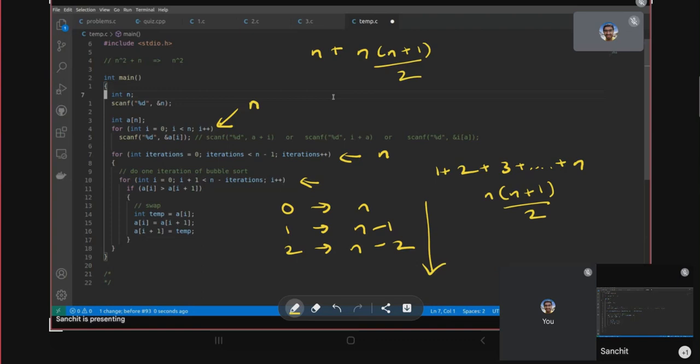So now we ignore the constants. It will become n plus n into n plus 1, which will be n plus n square plus n. And we take the highest degree only, so it will be n square. You just remove the lower degree terms. Got it, sir.